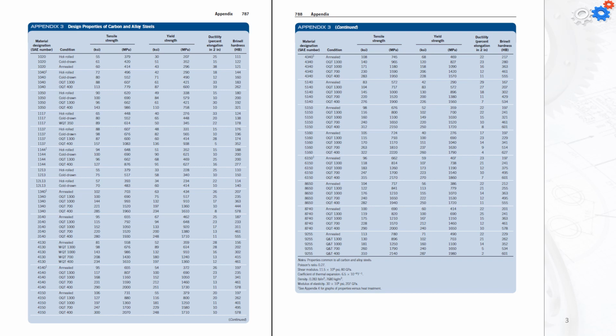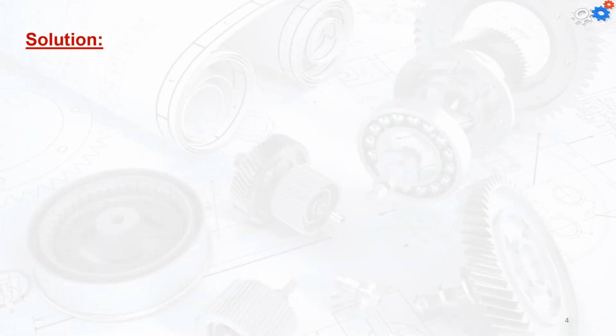In this table, you'll find the SAE number for the steel type and the condition. And finally, we have the columns for the tensile strength and yield strength. Also, we can find the ductility and the Brinell hardness number. Now we'll assume the design procedure.